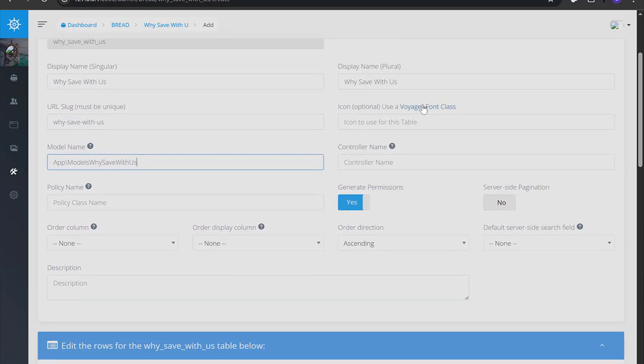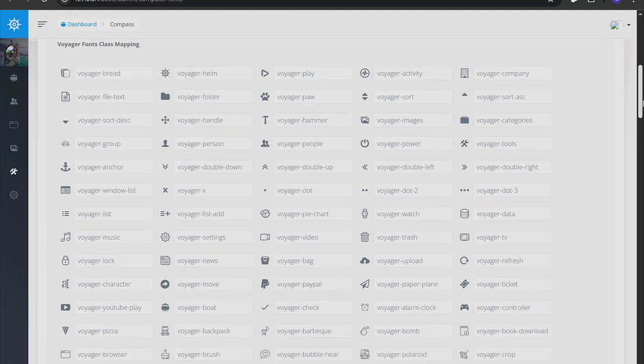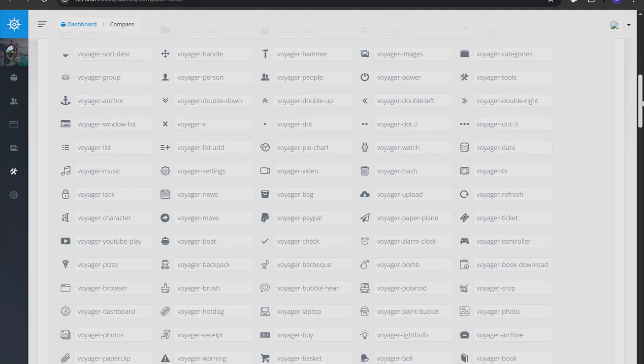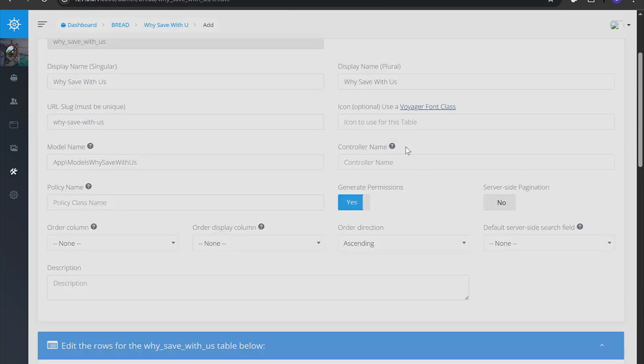Then in terms of the font classes for the Why Save With Us, we can work with a simple icon that is relating to money. So let's just check this out. Maybe dollars, maybe Voyager dollar. So we can have this scoped out and we can paste it here. Then of course after the models we must add a backslash.